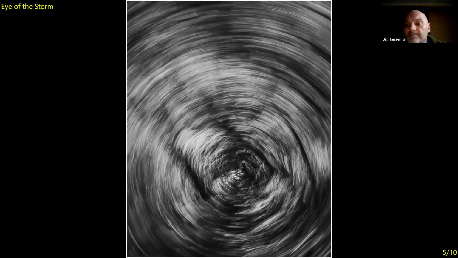Eye of the Storm. Done in black and white. So in Eye of the Storm, again, the center of interest is in the lower third, one of those power spots that gives it a little more drama. This one's different though, because we have all the circular motion going on.